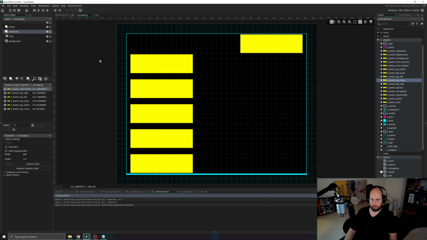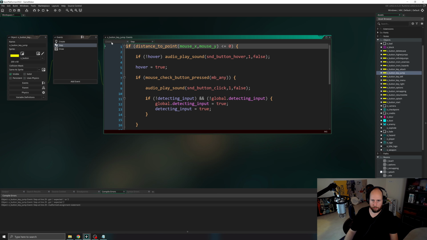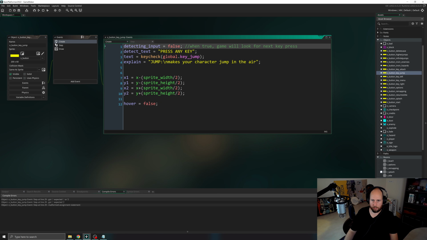Let's check it out. Oh, I have an issue down here with compile errors with our key jump button. Okay. Key jump step event. Jump makes your character jump in the air. Key underscore jump step. Oh, there's an error. Oh, I accidentally deleted a parentheses. Run the game now.